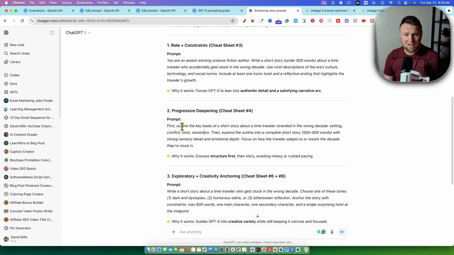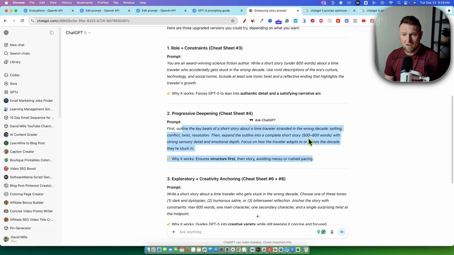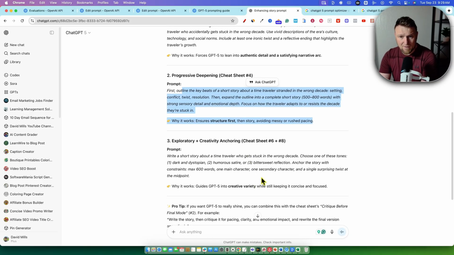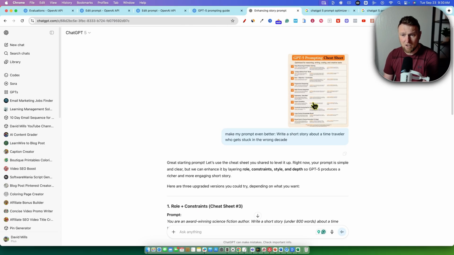Then you can see another one. First, outline the key beats of a short story about a time traveler stranded in the wrong decade. Setting, conflict, twist. Look, we have 800 words, 500 to 800 words. Go read through those. One of them is going to naturally resonate with you, especially if you are an author or fiction writer. One of these is just going to jump out at you that you know is going to be better. And then you're going to pick that one, right? So that's a great example.